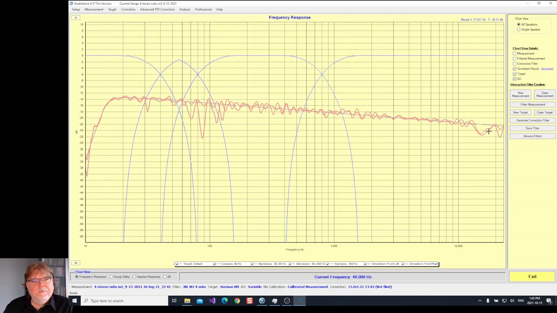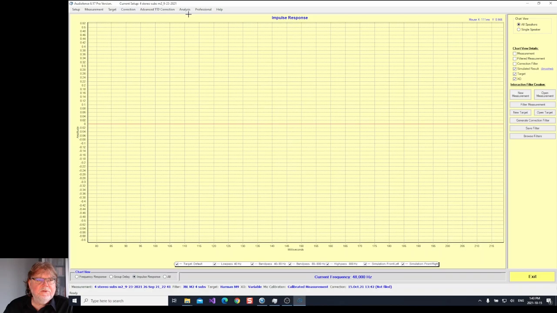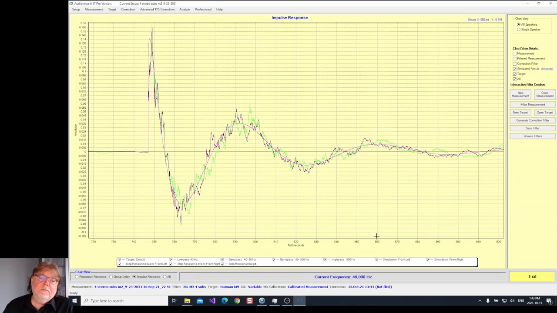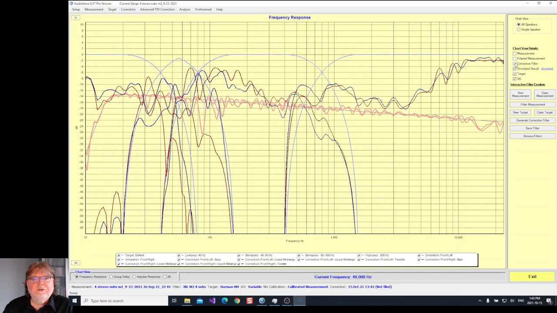And if we went over to the step response and we went analysis, simulation, step response plus target, we can see that it literally is virtually textbook perfect. And so we've got the ideal minimum phase response arriving at our ears. So if we pop back to the frequency response again, I just wanted to show you the correction filter that's being applied. And of course, it's being applied on a per speaker basis.